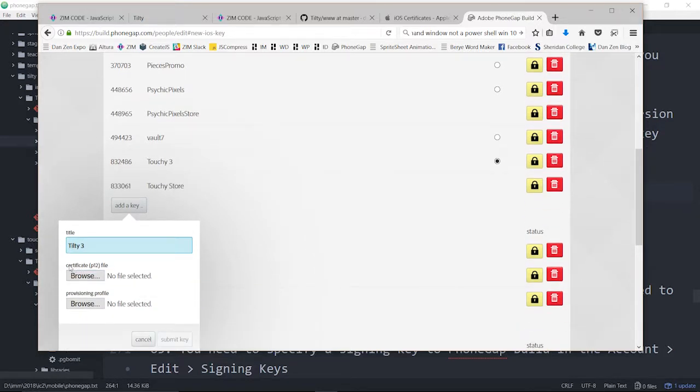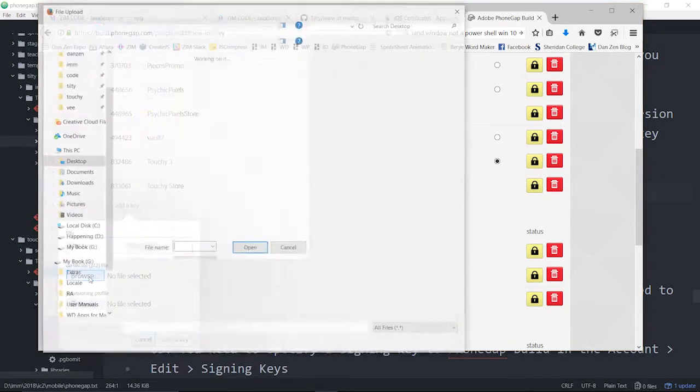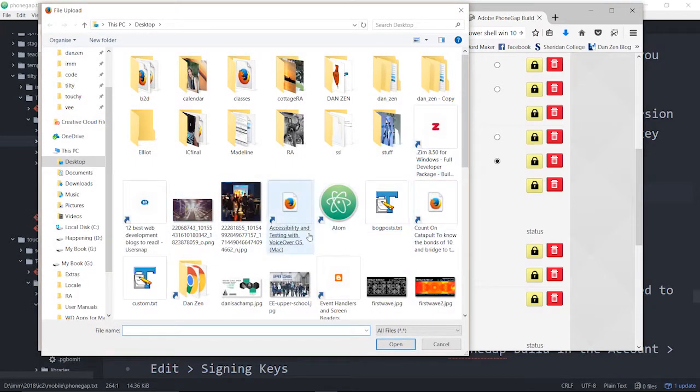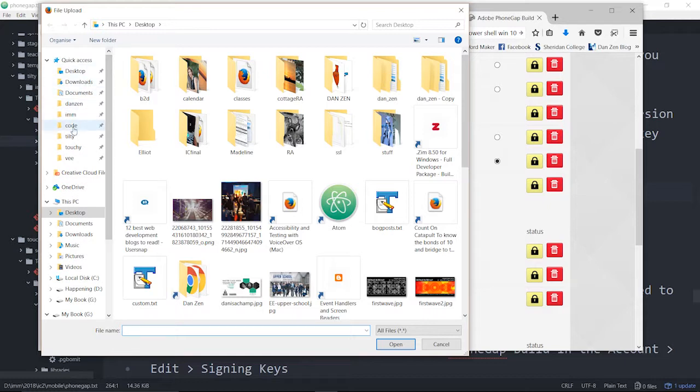Then I need a certificate. I actually haven't gone through and done these things yet. Okay, so a certificate, the P12, I've got, but I haven't made the provisioning profile yet. So great, I can browse for a P12, although I'm not going to be able to finish this yet. My P12 is back in the C drive.